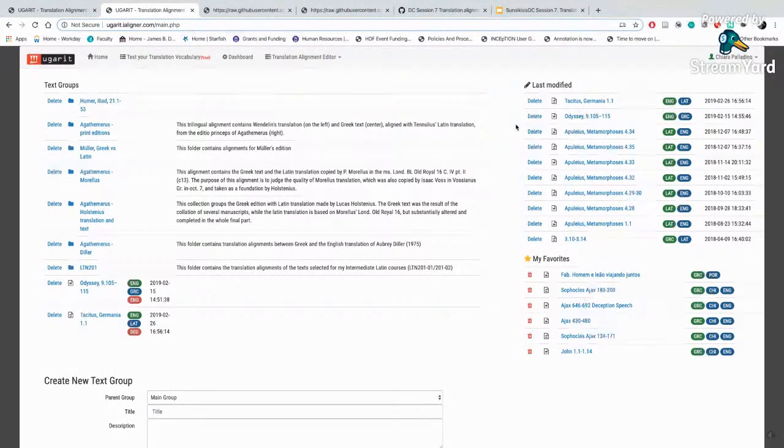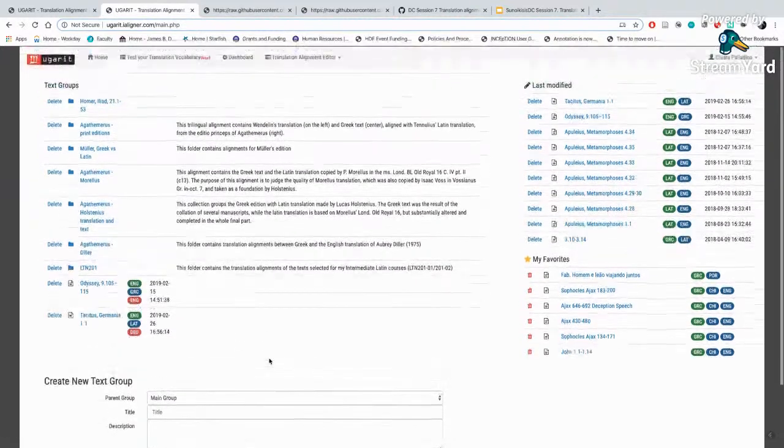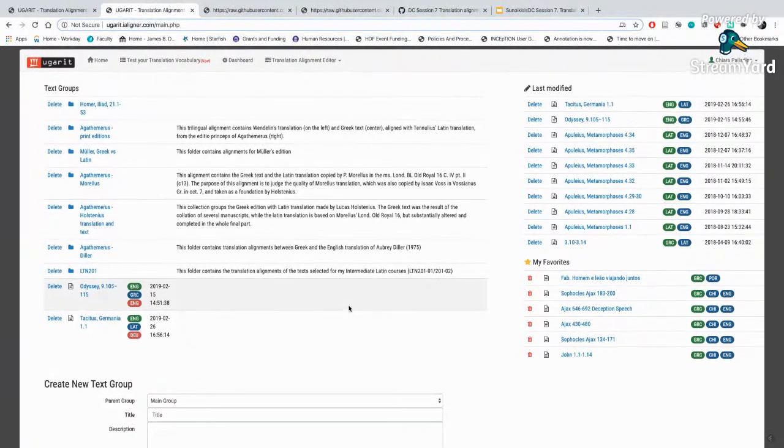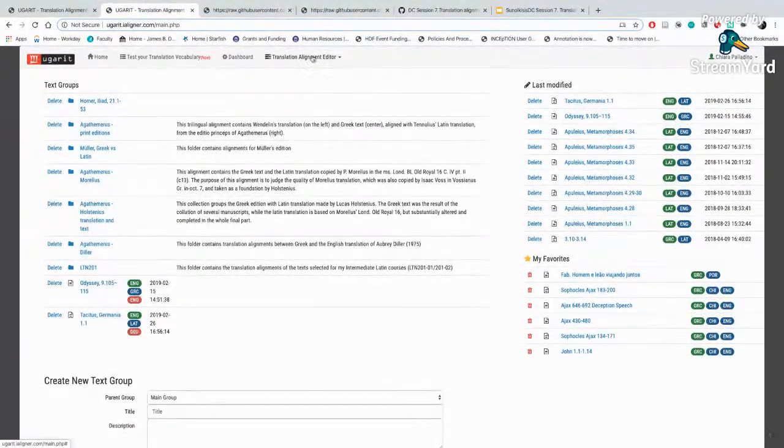And once you log in, this is what you're going to see. You're going to see what types of alignments you have already performed, and you can usefully have text groups or folders, essentially, within which you can group specific alignments, specific sections of text that you have alignment for a specific project. And you can also have favorites up here. These are alignments that other people have performed that you can save, so to speak, within your own profile, within your own dashboard.